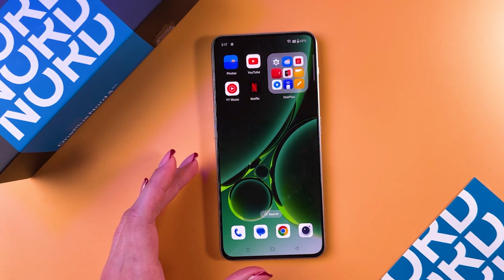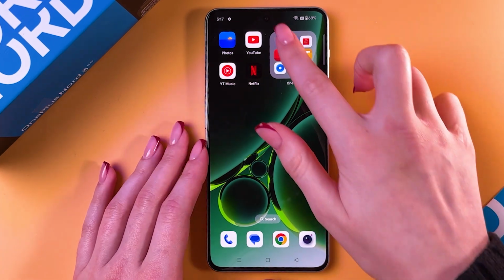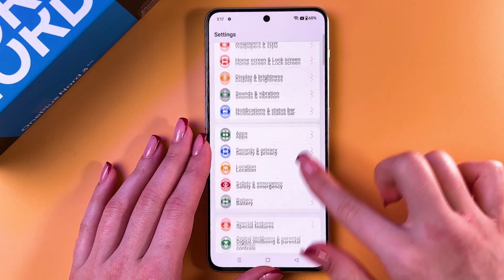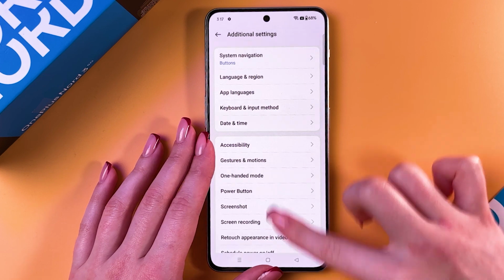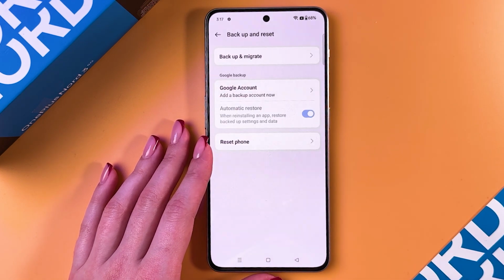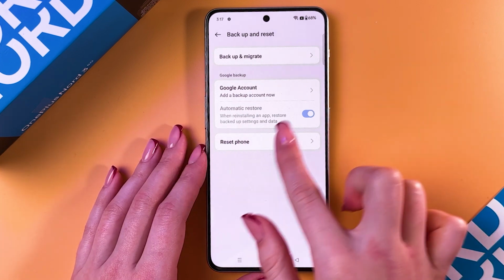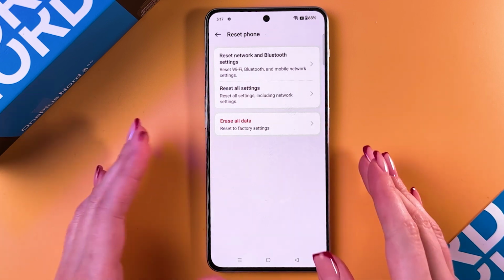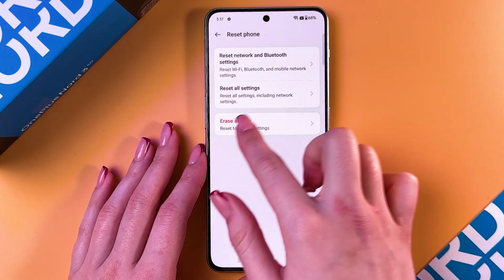Hi, to reset settings of your OnePlus Nord 3, we will need to open settings first. Here we need to go in the additional settings, and after that scroll to the end to see this backup and reset option.